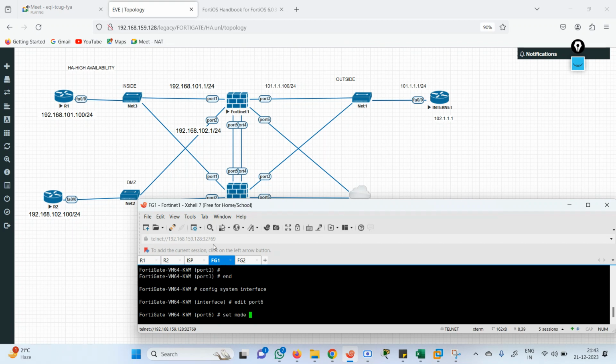Set mode DHCP and set allow access ping. Okay, so after some time we'll get the IP address. After that, next edit port3. Port 3, set mode static, set IP 101.1.1.100/24, set allow access ping. Okay, done. Here only I need to configure the IP address.